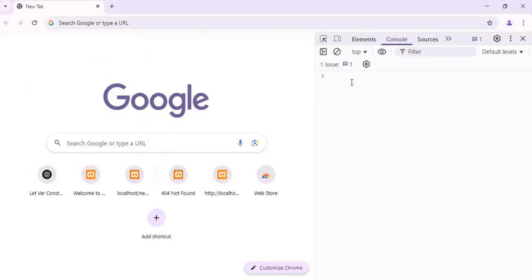Let's begin. 4 plus 4. The computer adds it to 8. 4 minus 2. The computer subtracts it to 2. 8 divided by 2. Result is 4. In JavaScript, we use a slash for division.